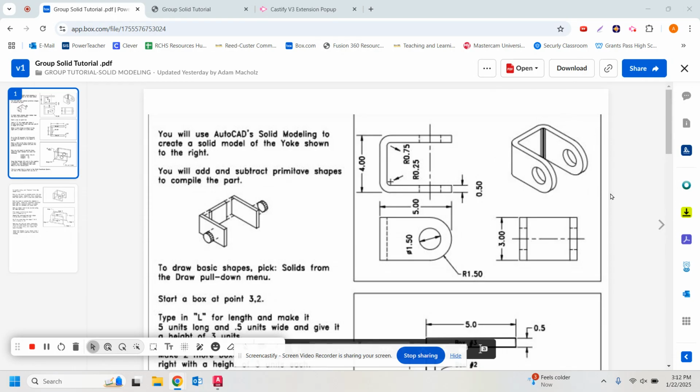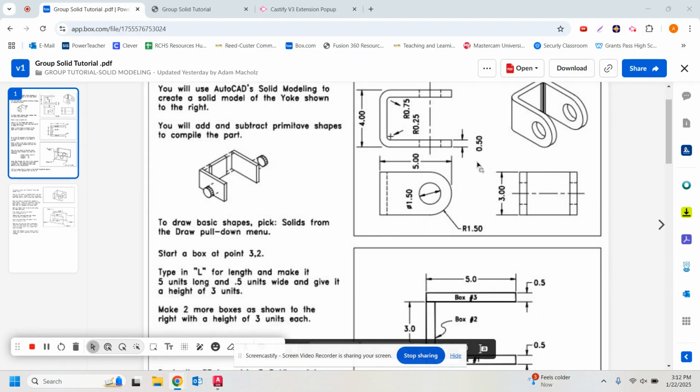We're calling it a yoke. You might think of it as like a U-joint on the drive shaft of a car or truck, something like that. It has other functions too, but that's one of the main places you might see this in your life. So we're going to start out with this.